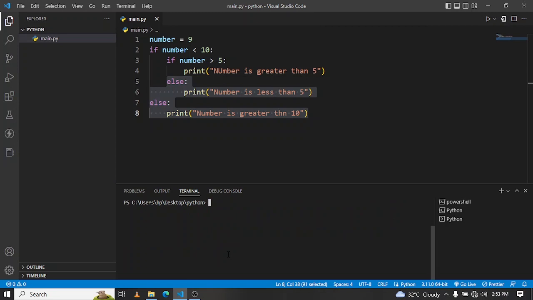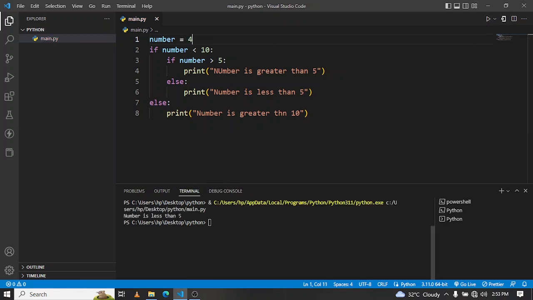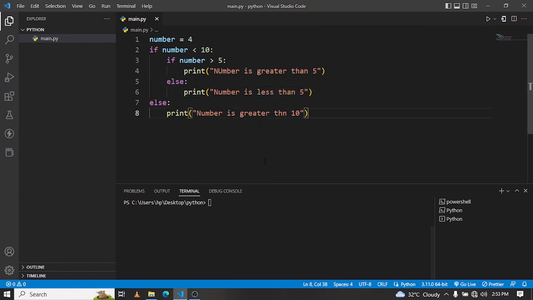So why don't we make this number 4, and let's run the code again. So in this case, it prints the number is less than 5, because it first checks if the number is less than 10. Yes. Check if the number is greater than 5. No. So it goes into the else statement, because here it says if the number is greater than 5, and since the number is less than 5, it goes to the else statement and just prints this. So that's the concept of nested if statement.